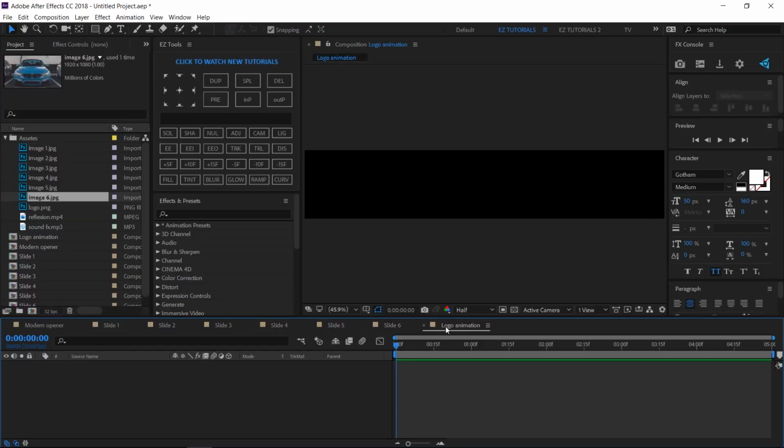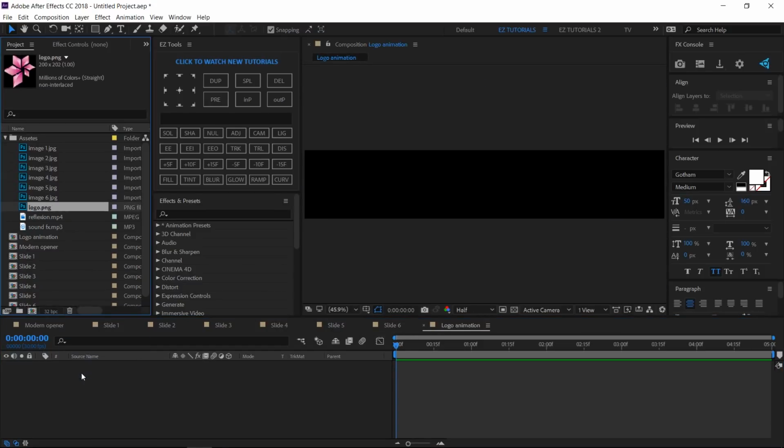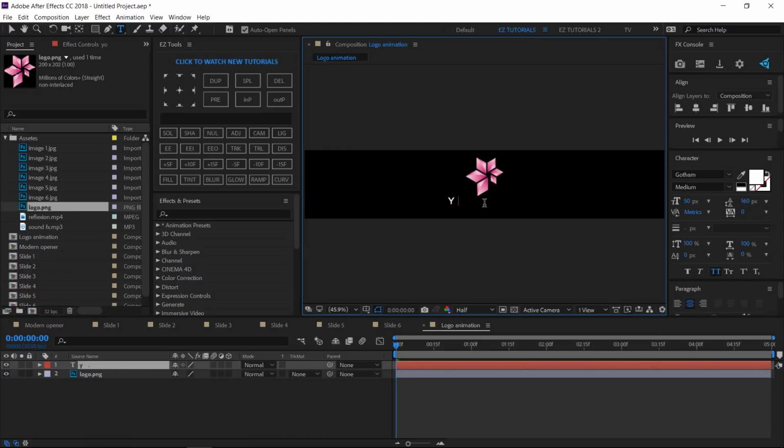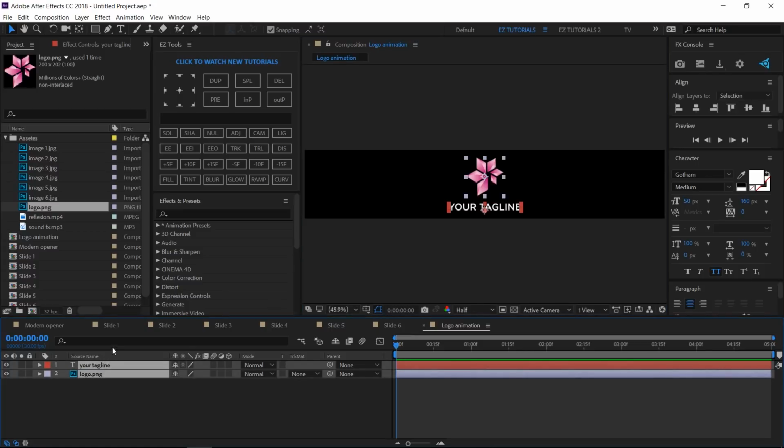Enter the logo animation composition, and bring the logo into it. Move it up a little. Select the horizontal type tool, and write your tagline. Place it around here, then align it horizontally in the middle. Select both layers, pre-compose them, and name the new composition, Logo.